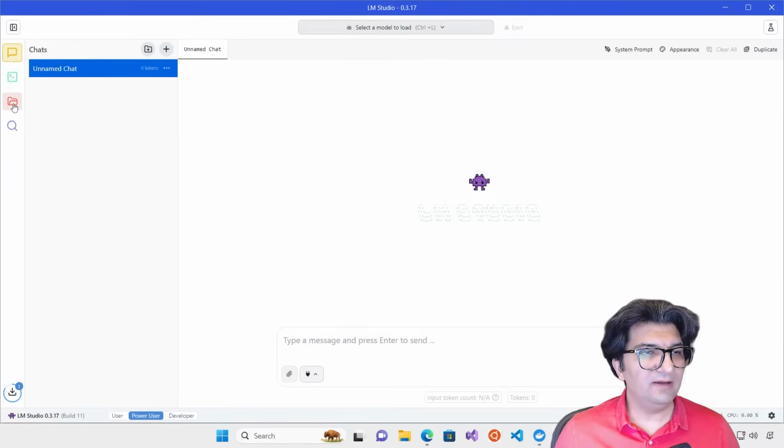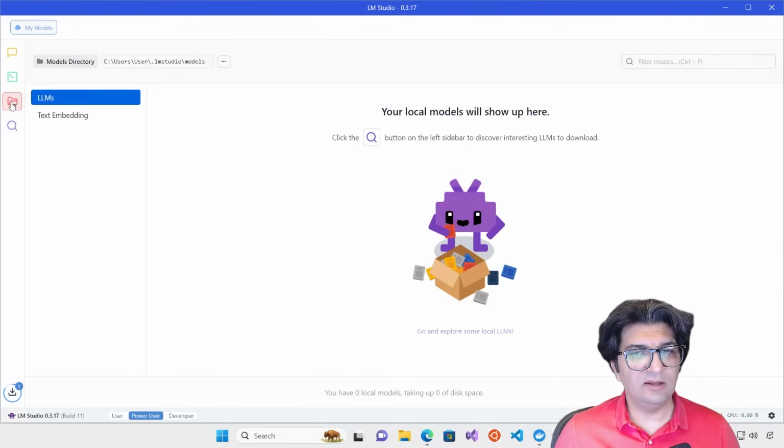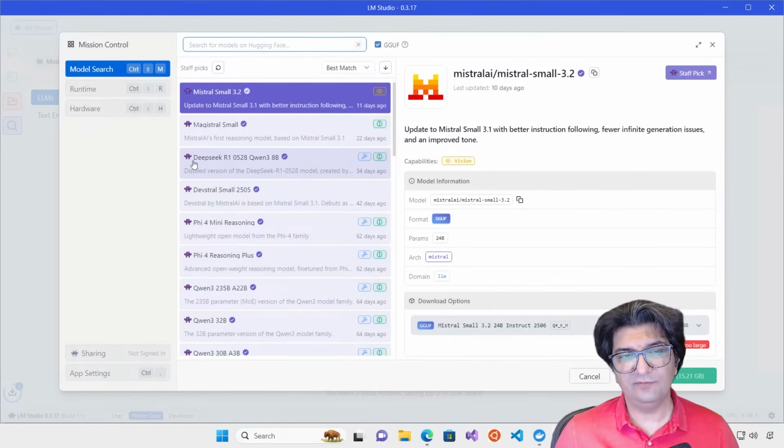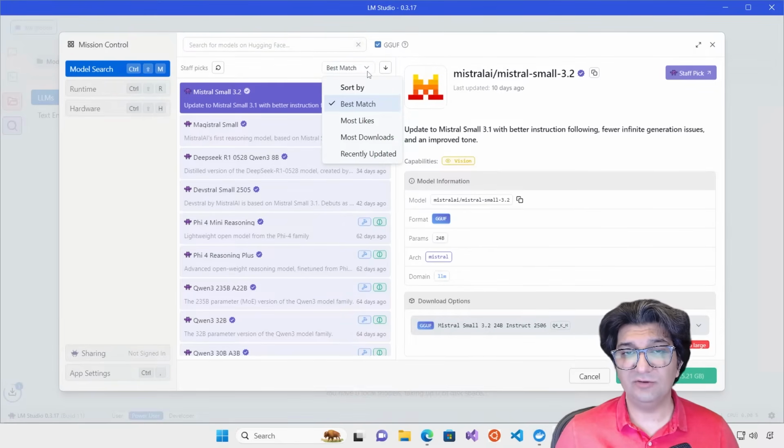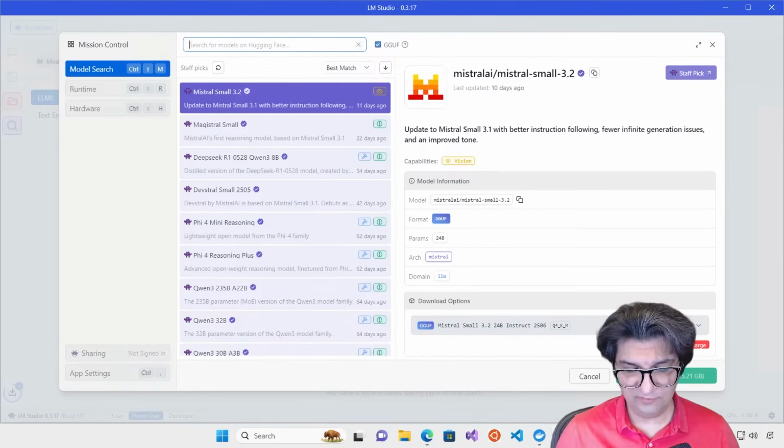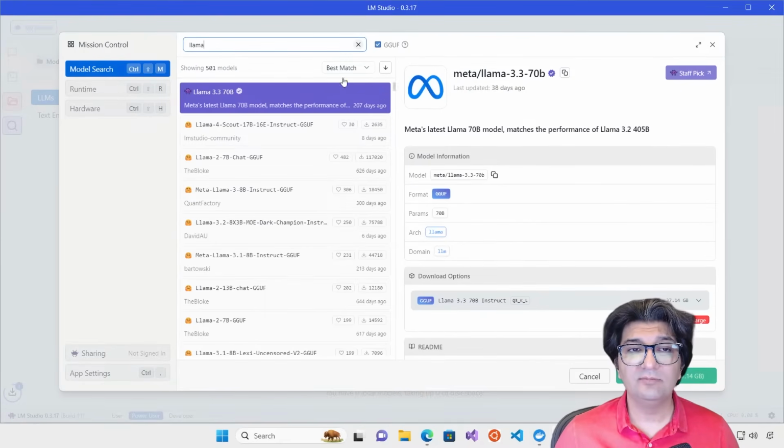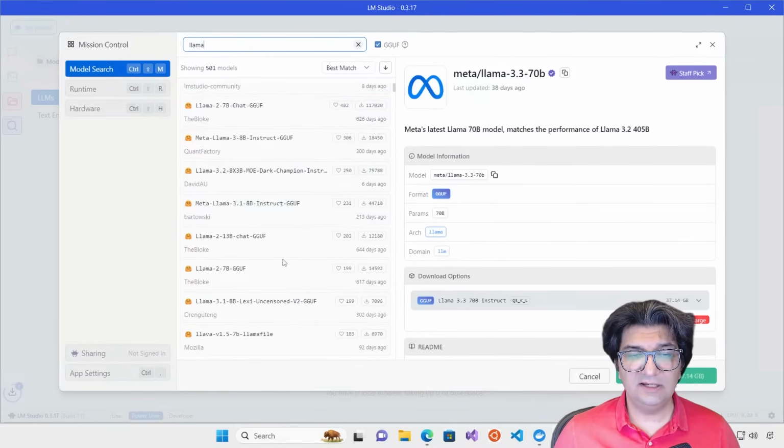So if I go back to the discovery menu, this is the place where you can explore a lot of models. Here you can see a lot of different models, and you can also sort them based on different criteria. For example, the best match, most likes, most downloads, or recently updated. You can also search for the model. For example, if I search for LLaMA, I can find the old LLaMA models here.